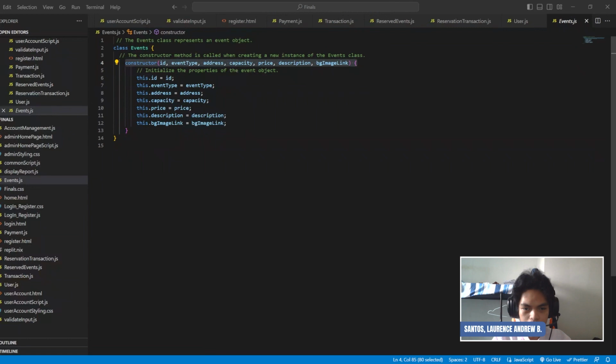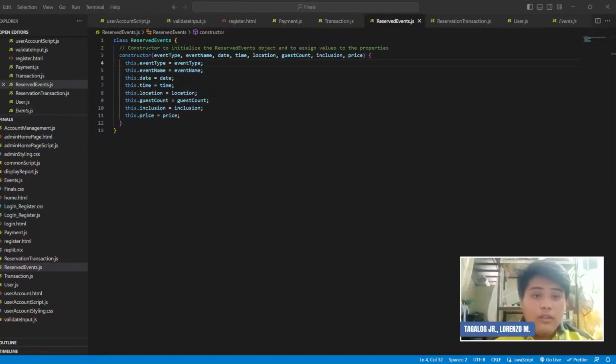Through using the events class, we are able to create event objects with specific properties and can easily create instances of the said objects with different values for each given event. The reserved events class is used for creating reserved event objects. It has a constructor method that initializes the attributes of a reserved event using the provided properties. These parameters store information and define the attributes of a reserved event, including event type, event name, date, time, location, guest count, inclusion, and price.